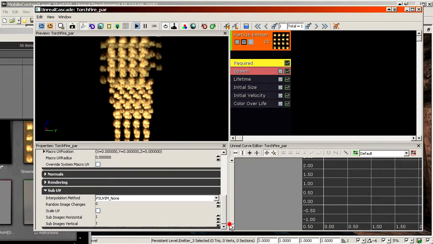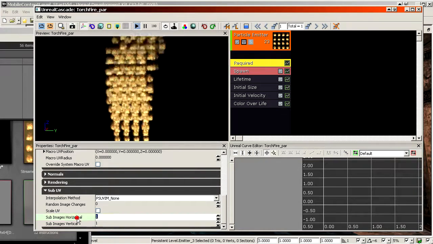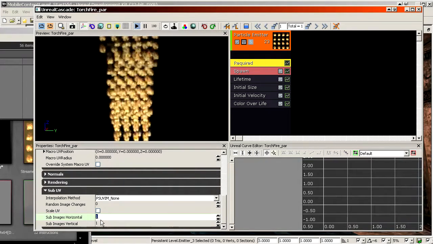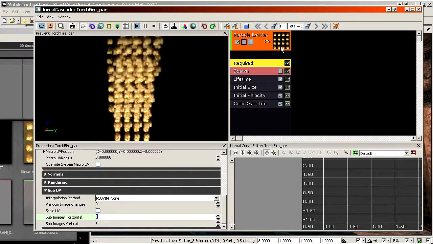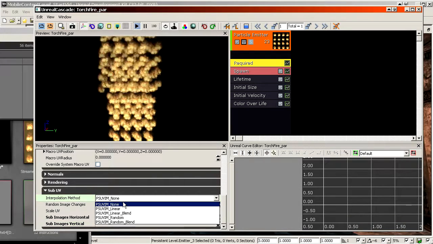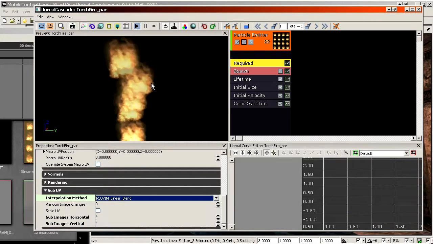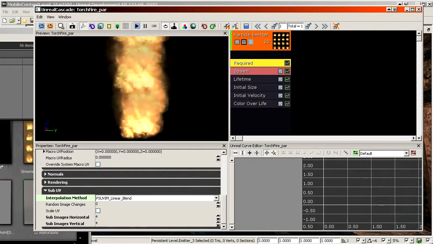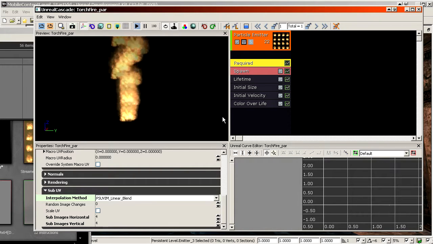So if you scroll down and you look for the section sub UV, it says here sub images horizontal and vertical. Well, there's 4 frames in each direction, so it's 4, 4. And then interpolation method, linear blend. Now you can see it shows just one of them.